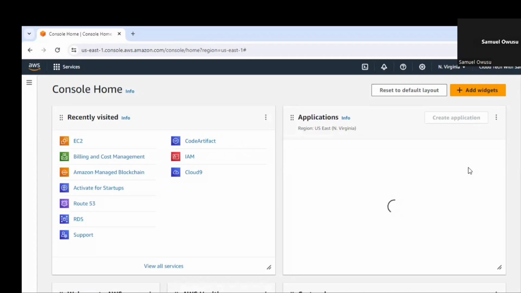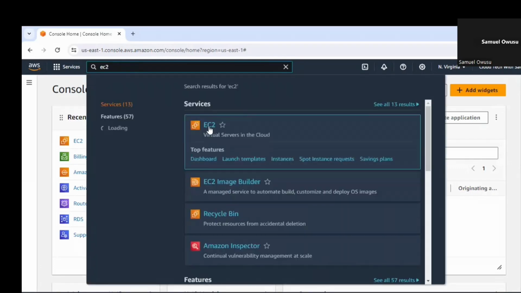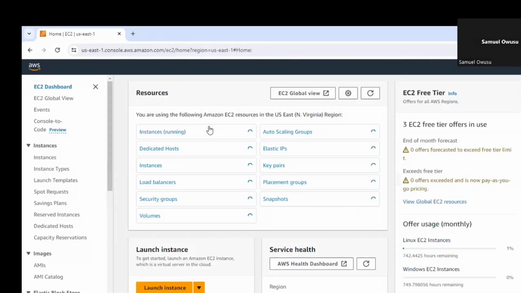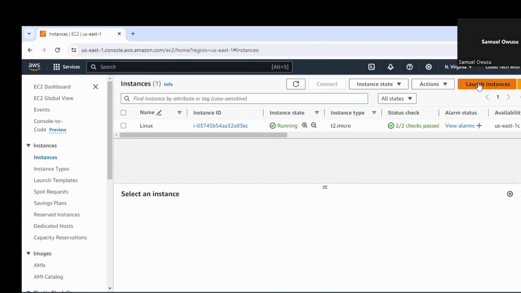Okay, so you log into your AWS console, then you click on EC2, or you can type it in the search bar for the services. So EC2, you hit enter, then you choose EC2. In this video, we are just going to launch two instances, one Linux instance and one Windows instance. Then we'll try and connect to these two instances from a Windows PC. Click on launch instance.